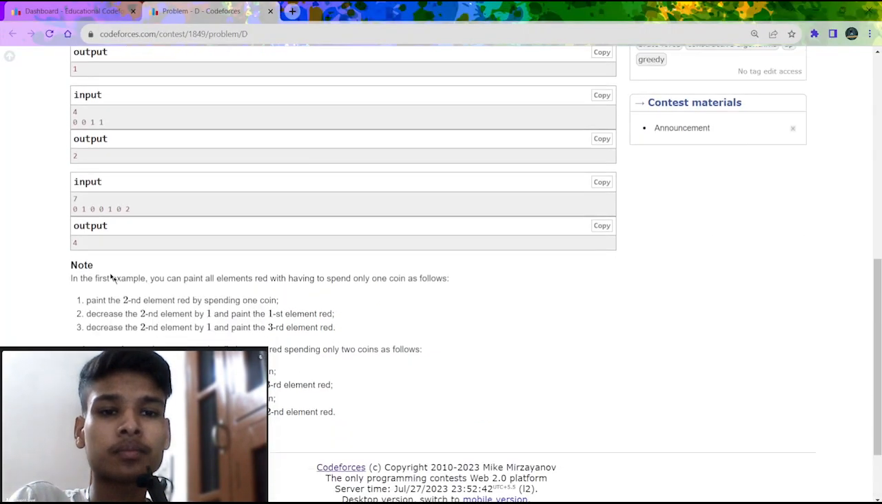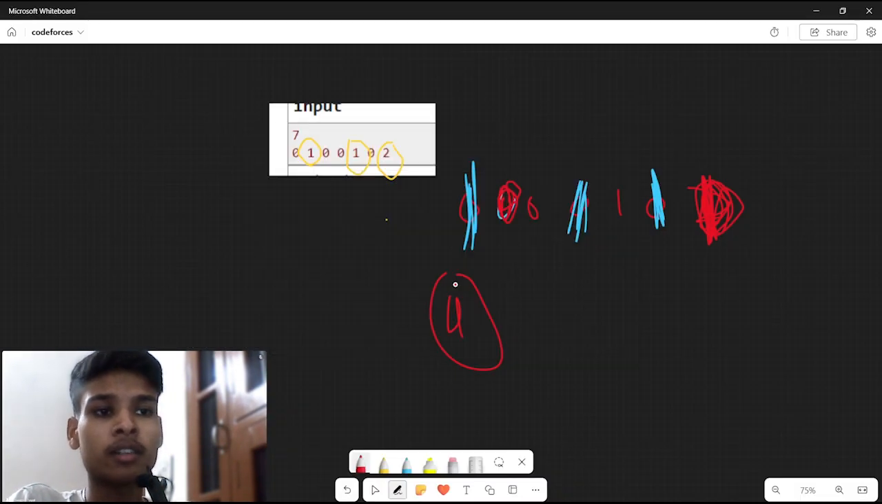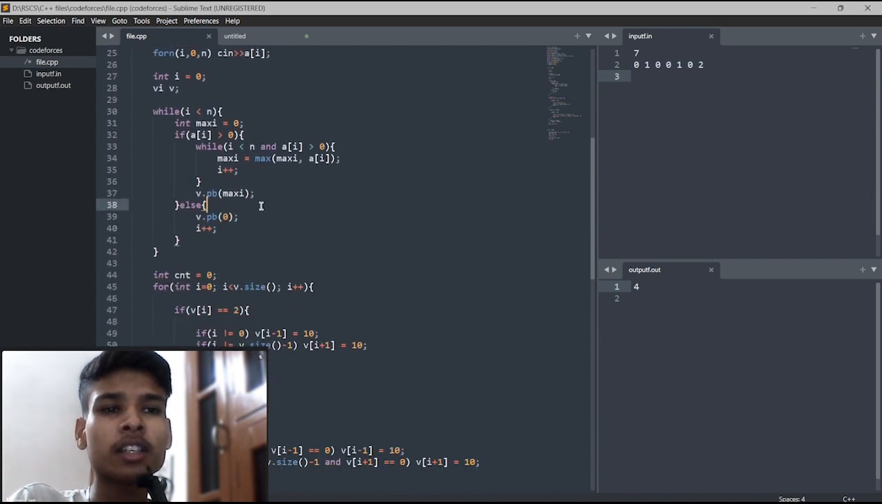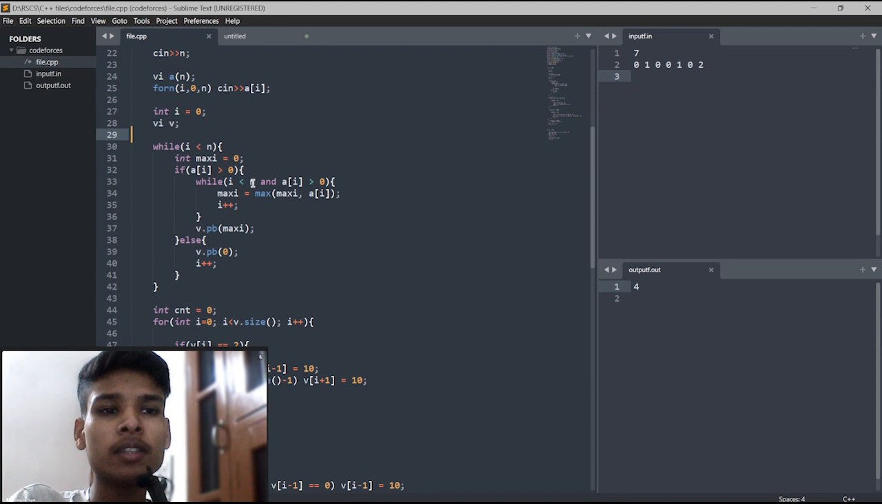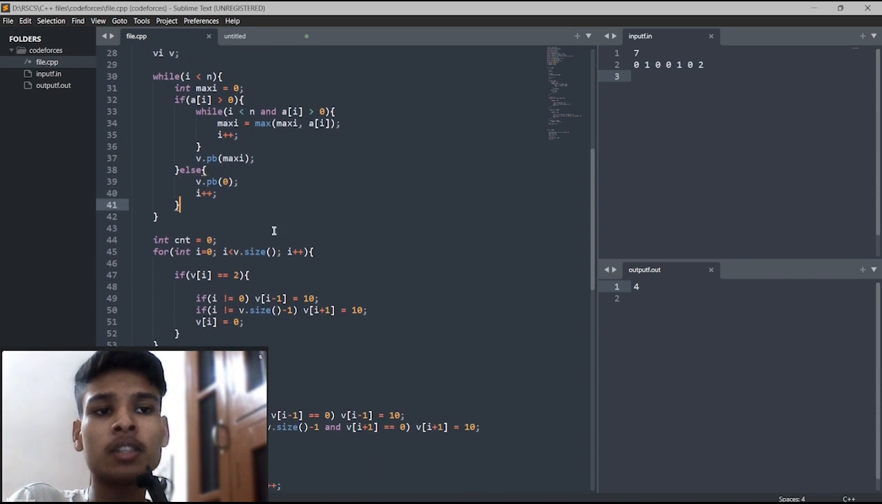You can check it. Now I will show you the code, so you will understand this better. Here in this code, I have created an array V. If my current element is greater than 0, I will run my loop until my subarray containing all the elements equal to 0, and I will figure out the maximum element. At the end I will put the maximum element in my resulting array, and if my current element is equal to 0, then I will simply push 0 in the array.